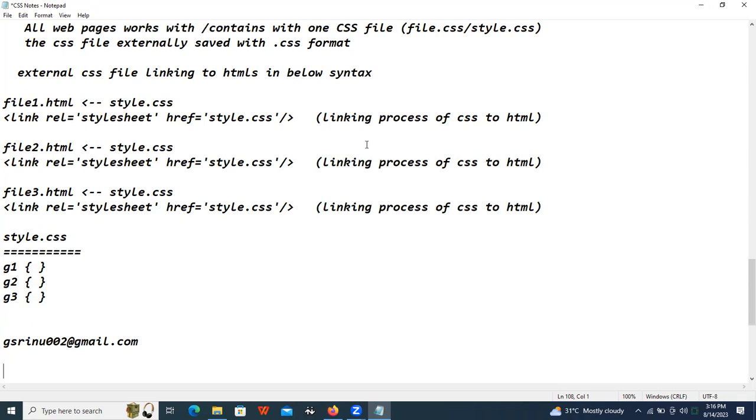What is the syntax to link the external CSS to the HTML? So link, rel stylesheet. Href is the important attribute. Remember, here href is the important attribute, and whatever file name you have, that file name is the value. It could be given with single quotes or double quotes, that is okay. But the file name is the value for the href.